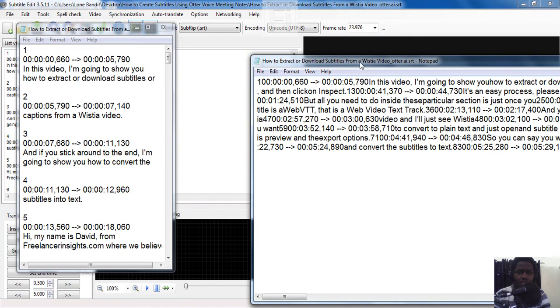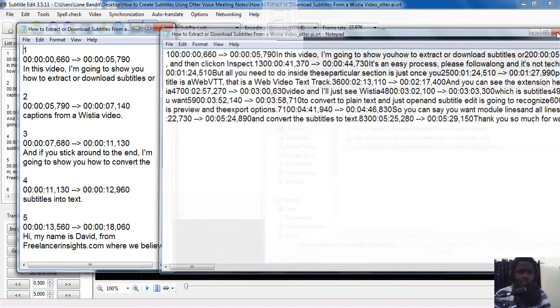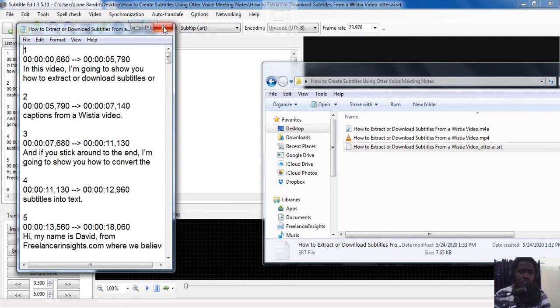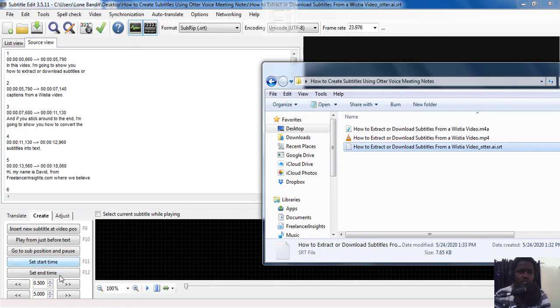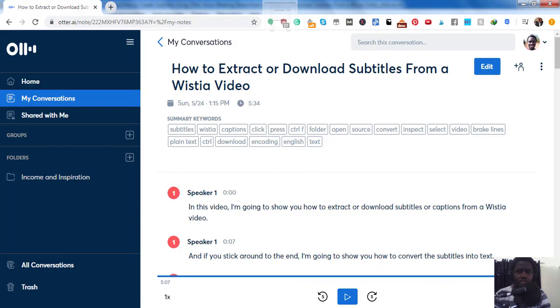So basically, if you just want to make it look better, you can just open it in Subtitle Edit and just save. And that's it. You've automatically created subtitles using Otter Voice Meeting Notes.